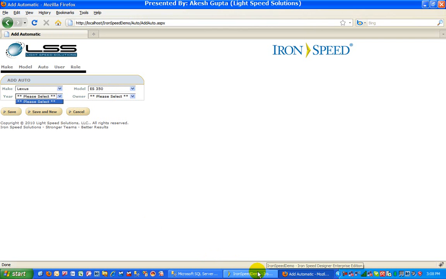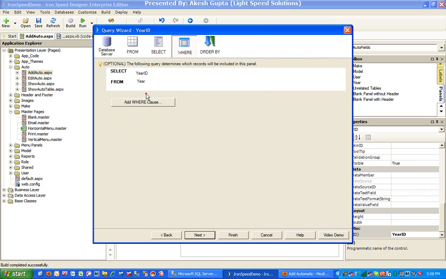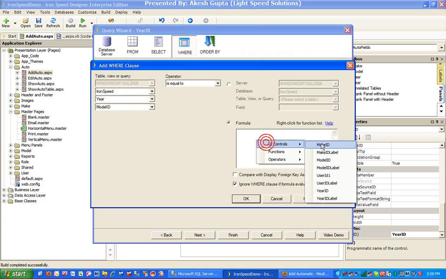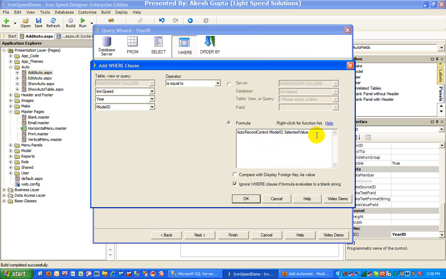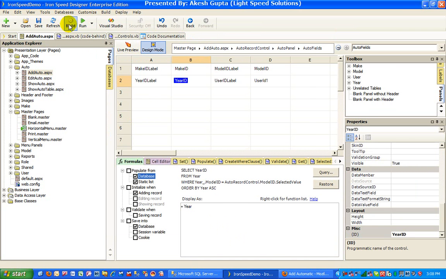Let's see what did we do wrong. Let's go back to the year example. Oh, right here is the challenge where, as you can see, where we said year model ID, we selected the wrong user control. I apologize for that. So I say add year model ID equal to formula, right click, UI controls, model ID. So as you can see, we are trying to filter the year table with the model ID selected value. Click OK, finish, build.